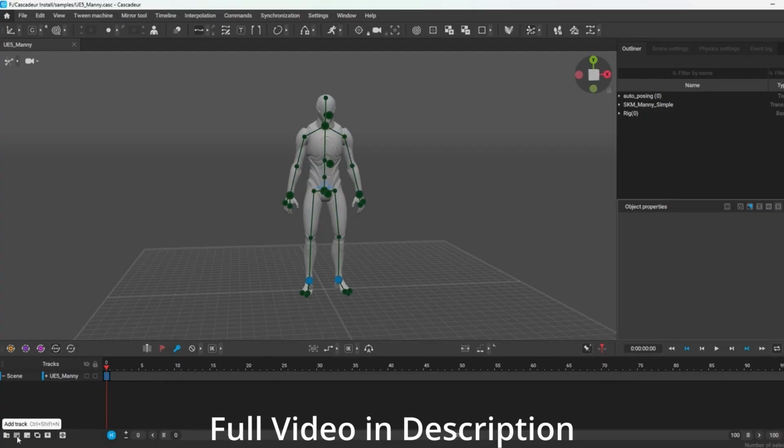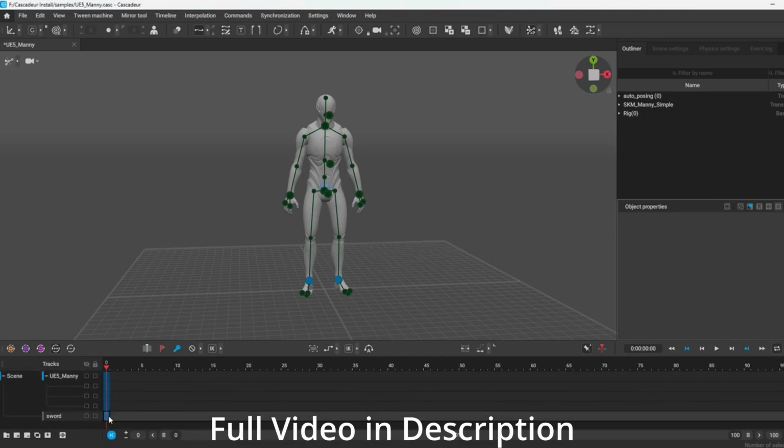So you select a button here, add track. I'm going to say sword. Okay. So I'm on my first keyframe here, which is the sword, and then my character. So yeah, that's the most important part.